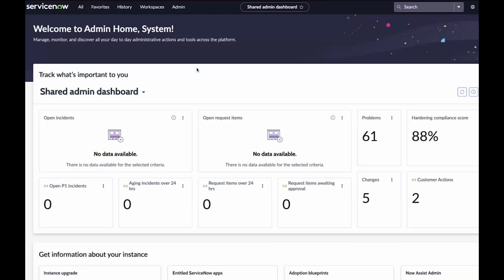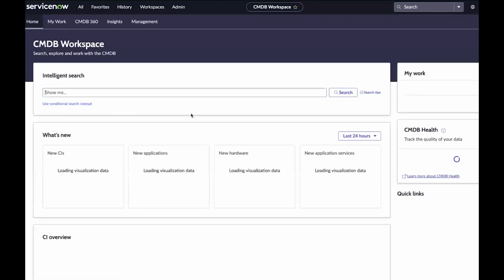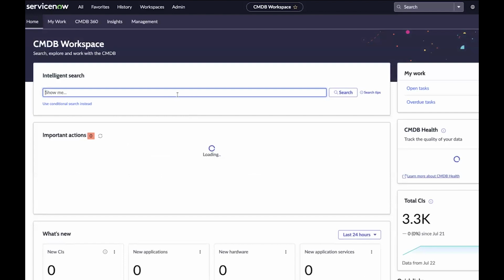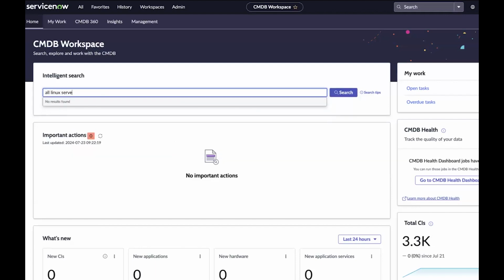I'm here to show you a little feature that was actually implemented in the update for the Washington, D.C. release. This feature takes the CMDB workspace, as you can see here. If I go to CMDB workspace, there's a feature embedded for what we call natural language query, or intelligent search.